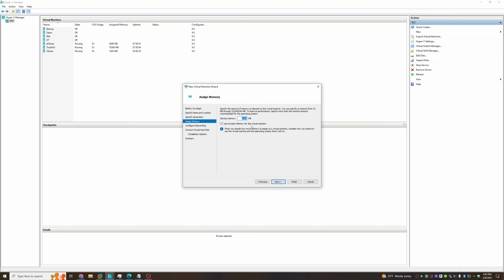So I'm not going to do that because I want the virtual machine to have its own memory and have the memory always available to that virtual machine instead of shrinking and expanding and so on and so forth. Let's give it 8 gigabytes of memory. And when you are done assigning the memory, click next.